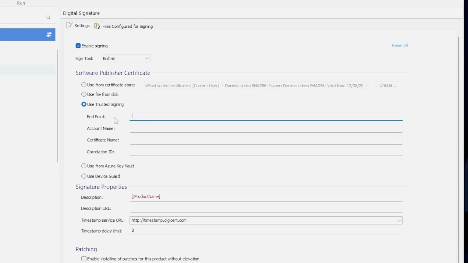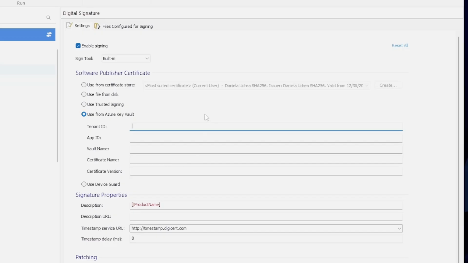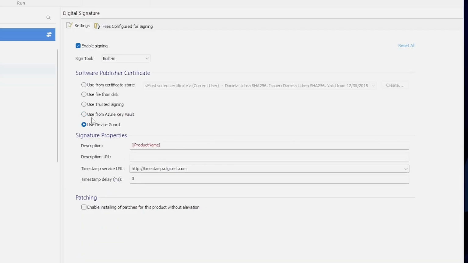You can use trusted signing. You need to configure your endpoint, account name, certificate name, and correlation ID. You can use Azure Key Vault to sign the package. You need to put your tenant ID, app ID, value name, certificate name, and certificate version. And last but not least, you can use device guard. For each of these 3, let me show you how easy it is to use them.